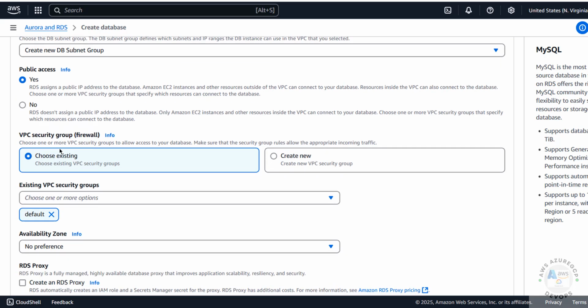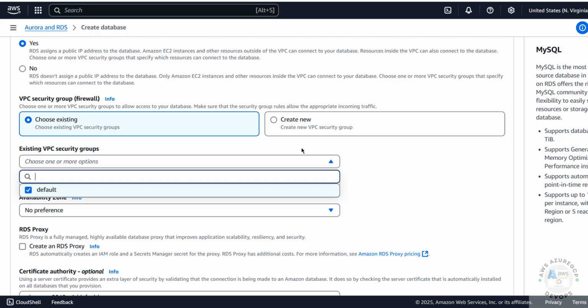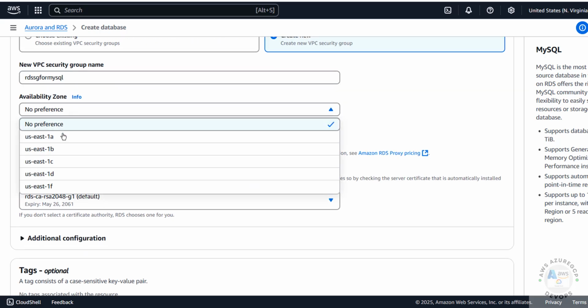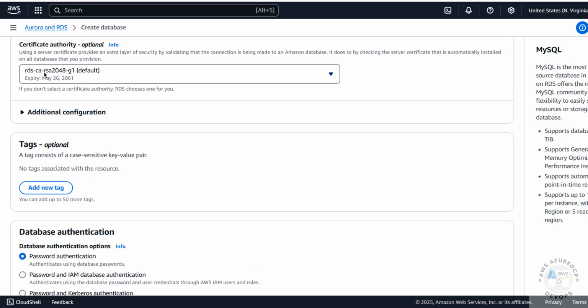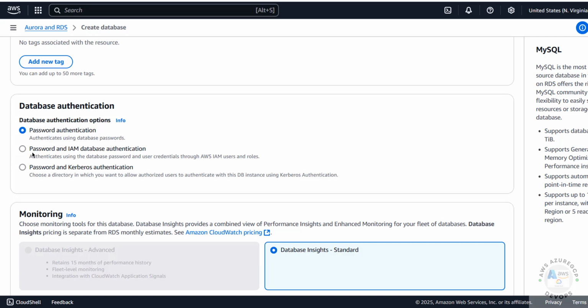Public access, then security group or firewall. Choose the existing one, that is default, or create a new one. For this AWS RDS SG for MySQL. Then availability zone, select any one of them. RDS Proxy, I am not going to select. CA certificate authority, I am going with defaults. Tags, I am not going to provide. Then authentication methods: password authentication, or password and IAM database authentication, or password and Kerberos authentication. I am going with password authentication.